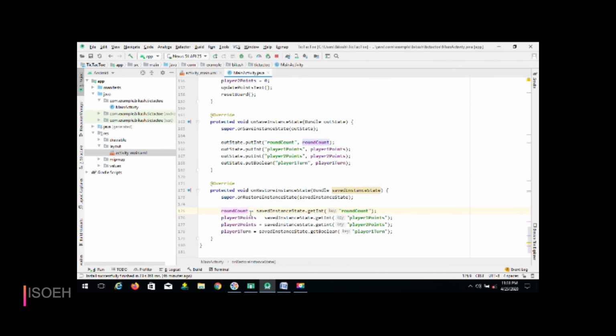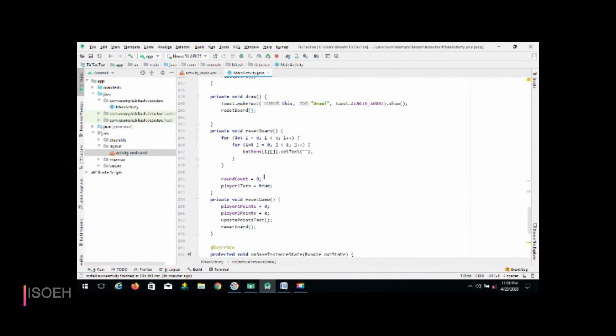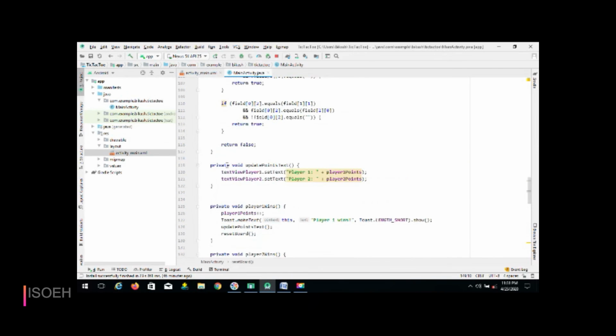Then roundCount equal to savedInstanceState.getInt("roundCount"), player1Points equal to savedInstanceState player 1 points, as it is. After completing these tasks, your work is actually done.